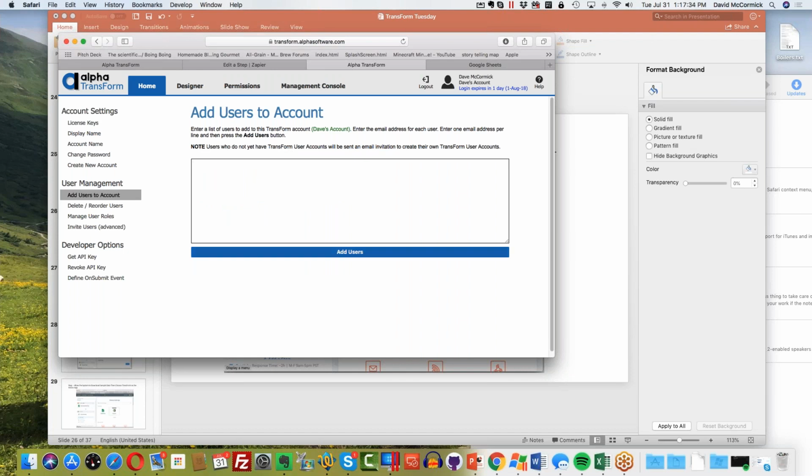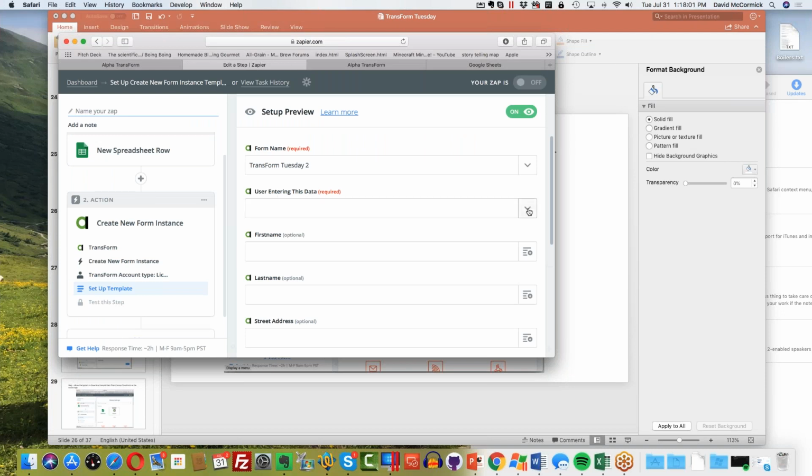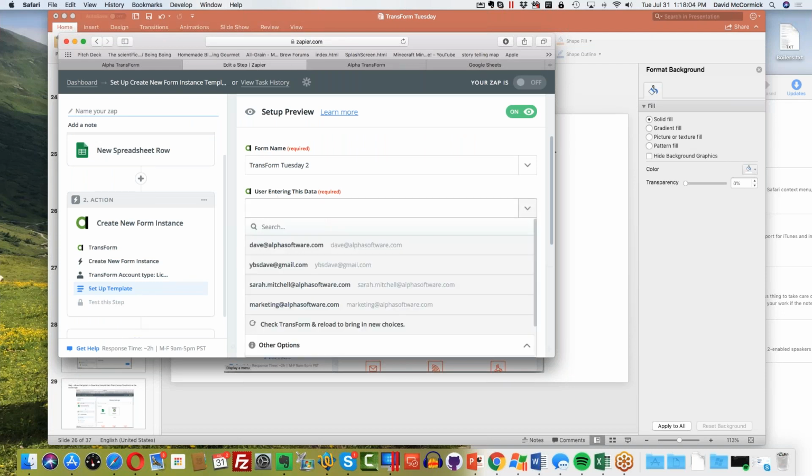What happens when you do that is if they are in the system already, they're just brought into your account. But if they're not in the system already, they will get an email asking them to create a TransForm account. And that's basically just create a login, a username and password. They don't need a license because they're going to be using your license. You're giving them one of your seats as part of your license to use your account. So that all happens here in user management. Well, let's go back to Zapier. And so the person entering this data, when I choose from my choices, are those 4 people from TransForm, and I'm going to choose me. And you should choose yourself in this one because you'll see it'll make for a better demonstration later.